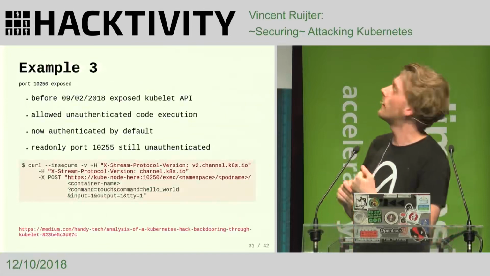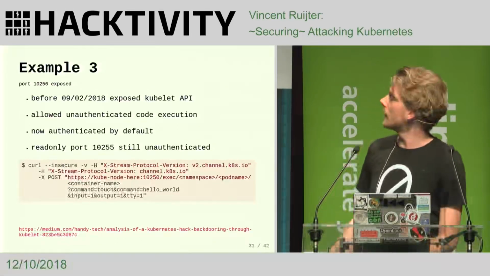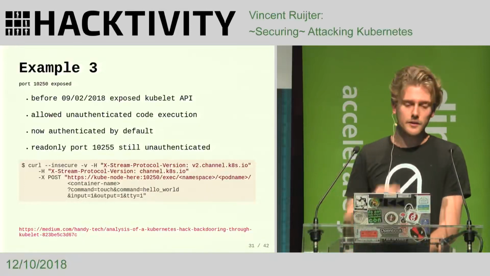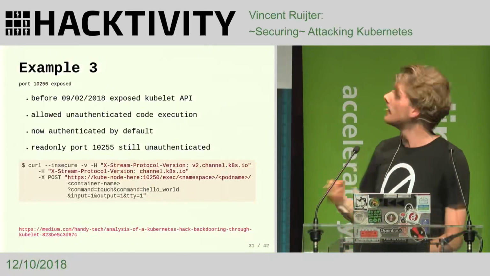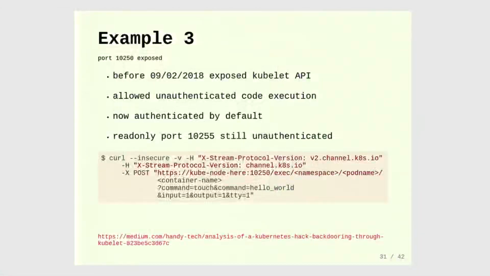This was what I was talking about, the kubelet API being exposed to the internet. A lot of people have port 10250 exposed on the internet or exposed on their network. And until the 9th of February this year, it was actually unauthenticated code execution, basically as the administrator on the kubelet API. So if you would find this port on the internet, you can send a request like this, and a file will be created on any arbitrary container inside your network.